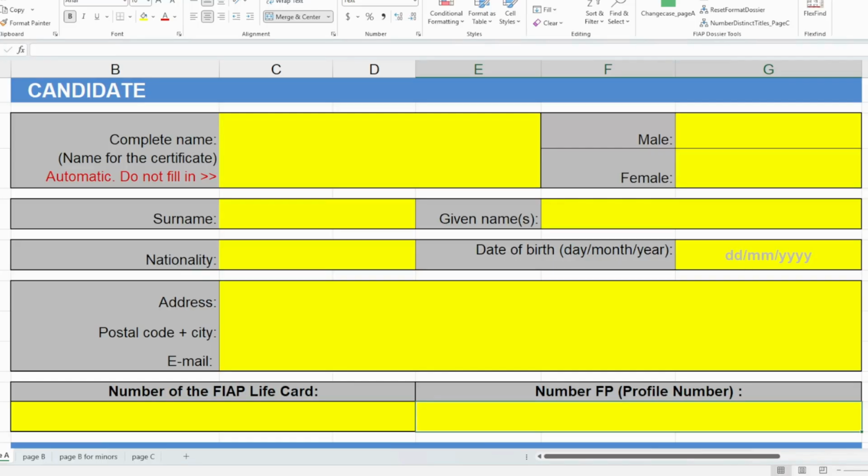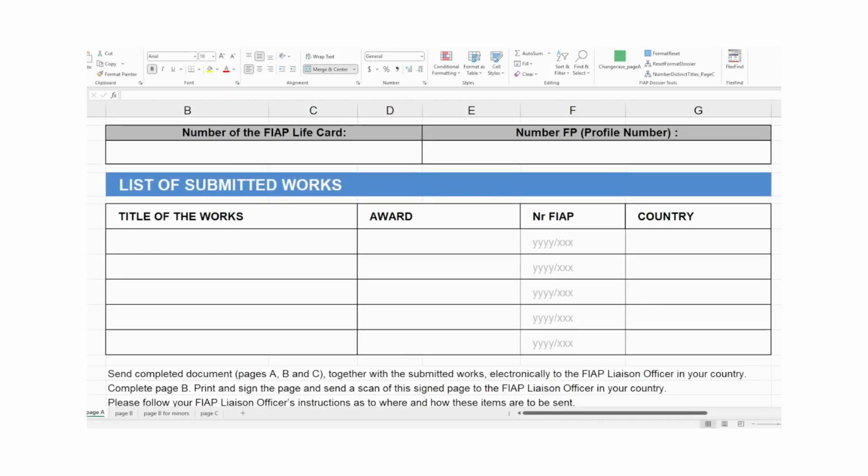These two numbers uniquely identify you in the FIAP system and ensure that your distinctions are correctly linked to your personal profile. This section guarantees that your identity and contact details are correctly recorded and that your application is tied to your official FIAP account. The third section is the list of submitted works. This section is very important because it is the official summary of the images that you are submitting for the applied distinction. For each work, write the title of the work exactly as it is.